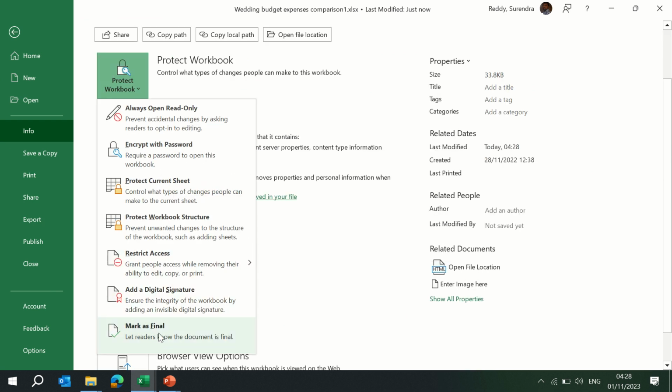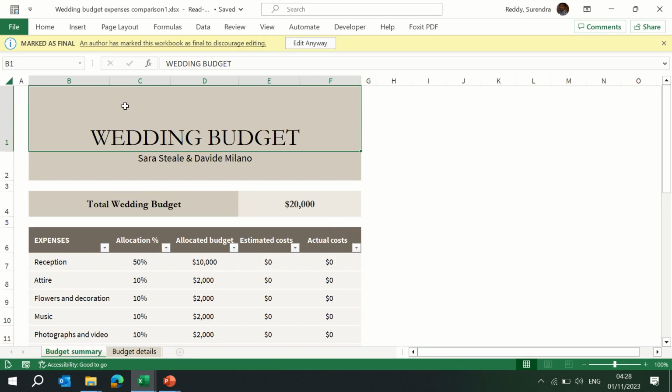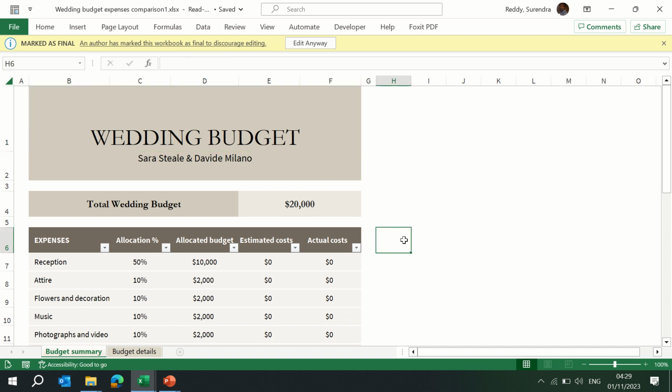Mark as final. Mark as final means if I mark this workbook as final, it's showing me as marked as final. So where do we use and why do we use this one? For example, in a team, we have an analyst who prepares the initial data, gathers the initial data and updates everything. Then a senior will review it, then it will go for manager sign off. Once the manager or whoever it is reviews, they can mark it as final. Once you mark it as final, you will not be allowed to make any changes.